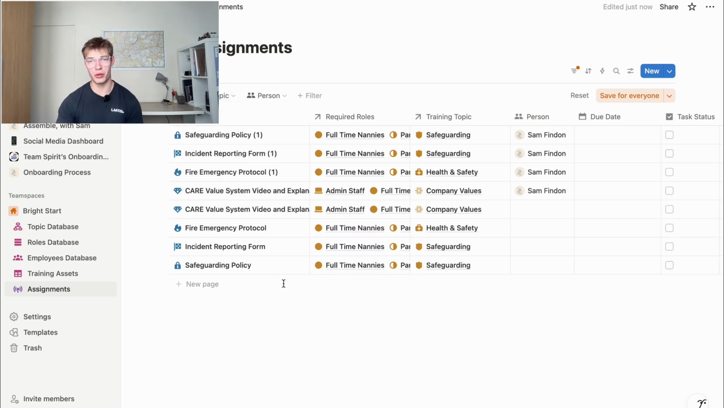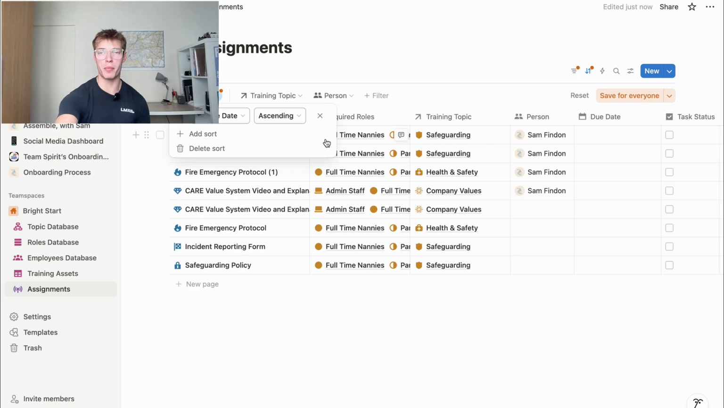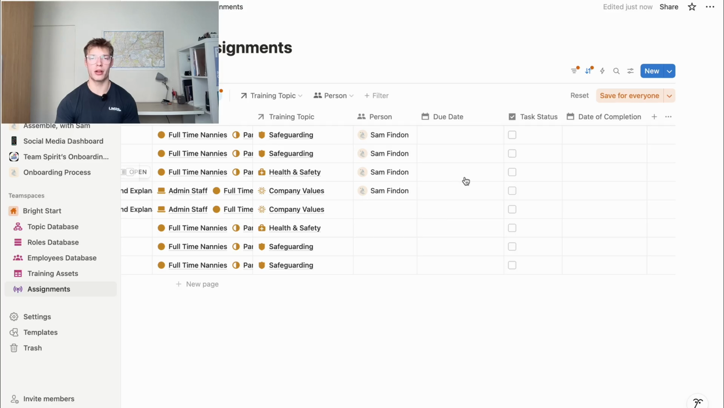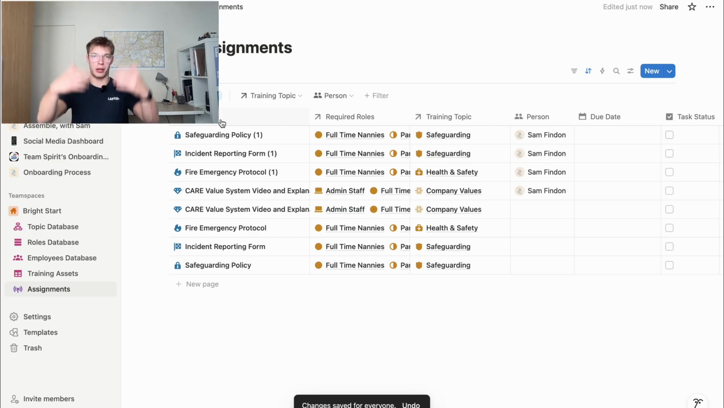The other one we're going to do is add a sort, and the sort we're going to add is by due date, ascending. This isn't relevant at the moment because we haven't got any tasks that are due for anyone, but this will mean you'll be able to see, and the new hires will be able to see, when tasks are due. The ones that are due sooner, they're going to see sooner. Nice and simple. Now we need to build the front end.